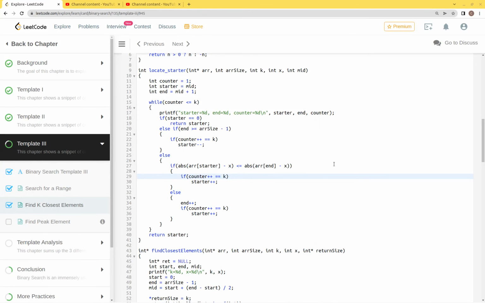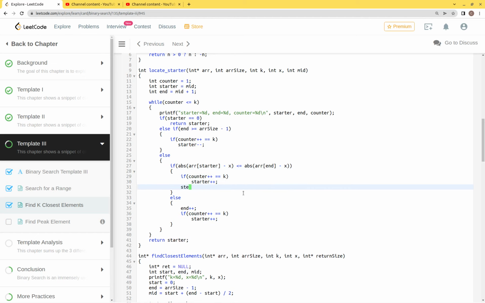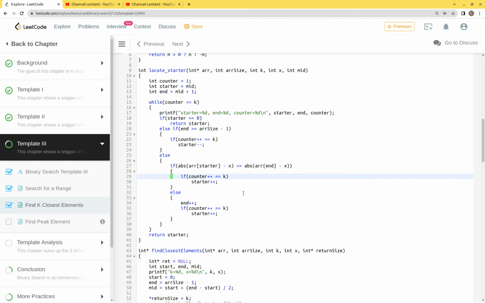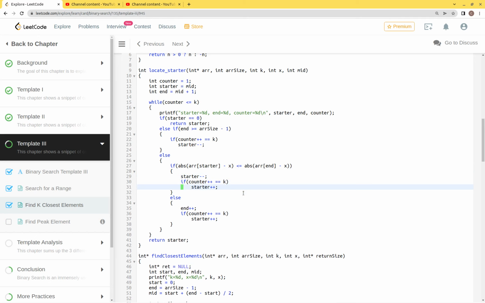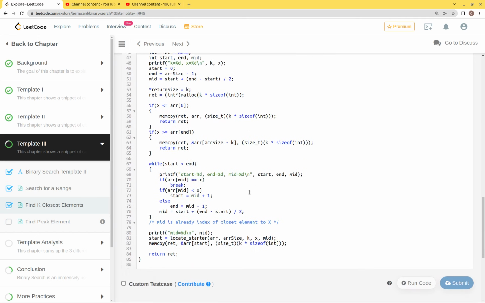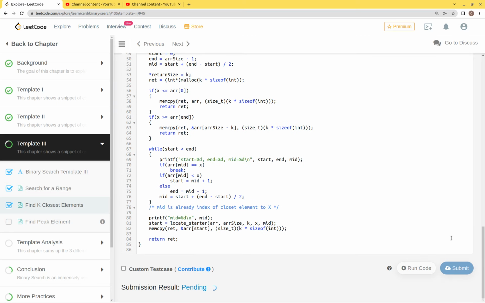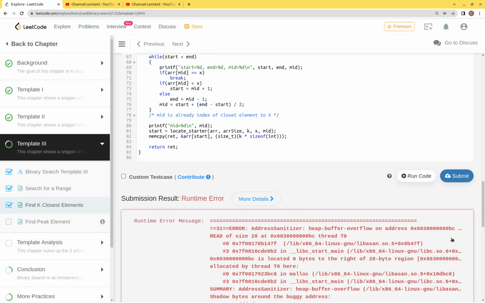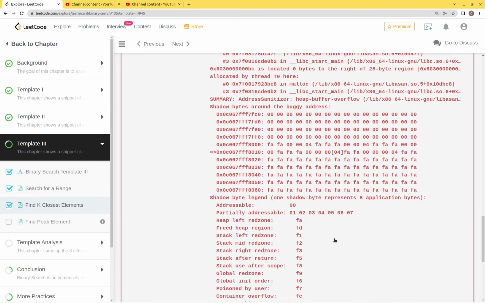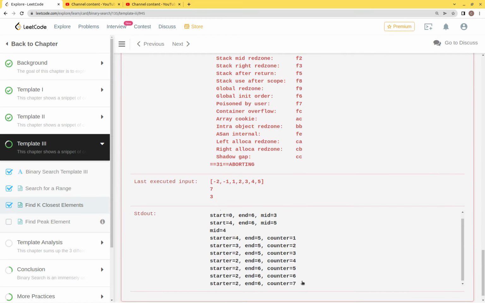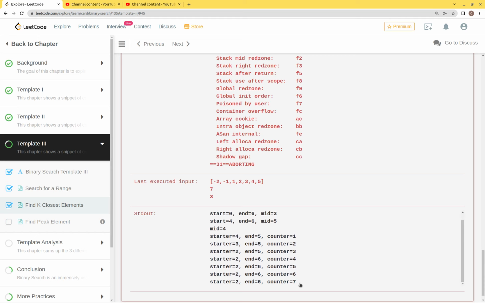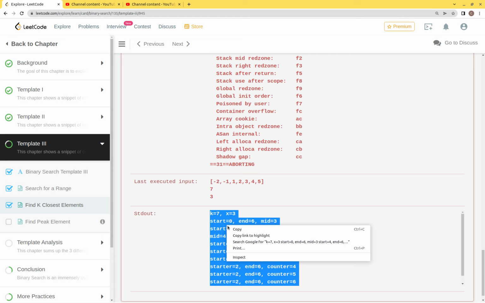So in that case, we need starter minus and else. Yes, that's right. So let me try to run that again. Okay, now that's right. I do submit again. Oh dear, that's buffer overflow. Let me copy the output again.